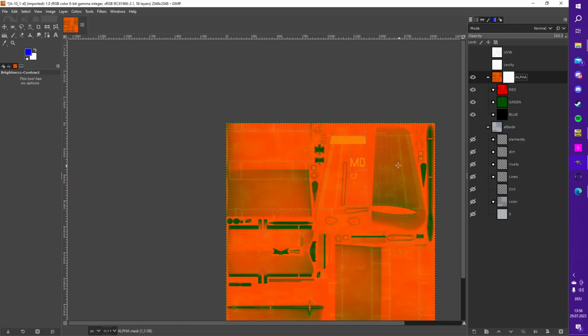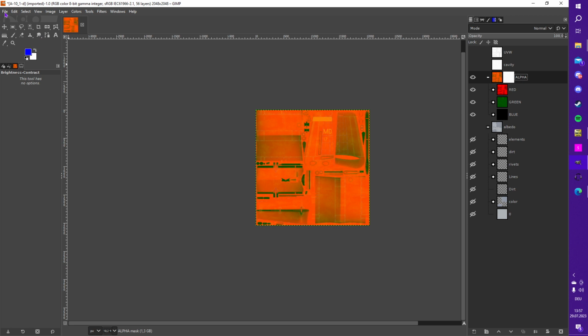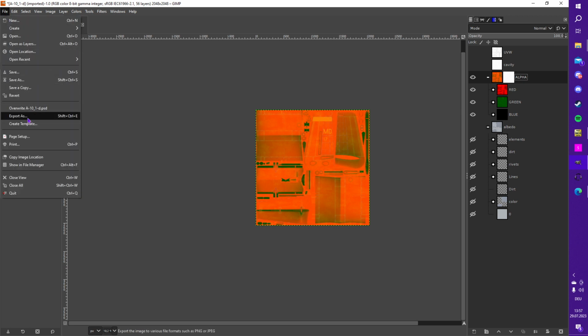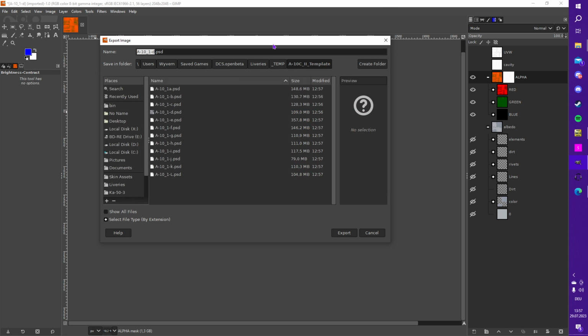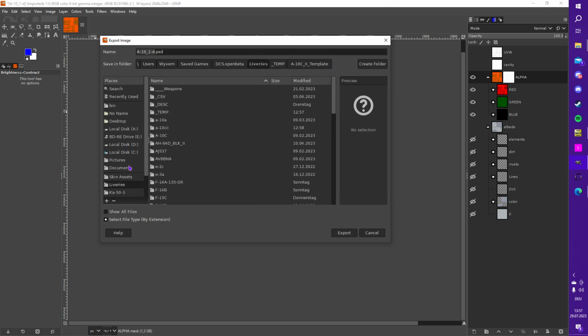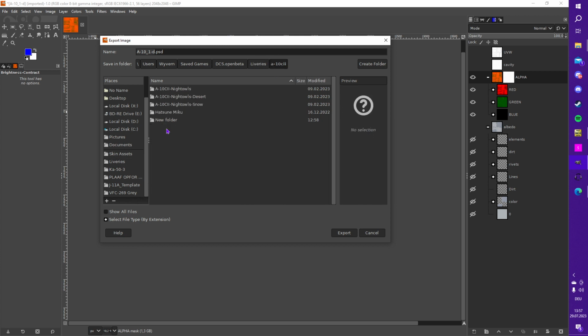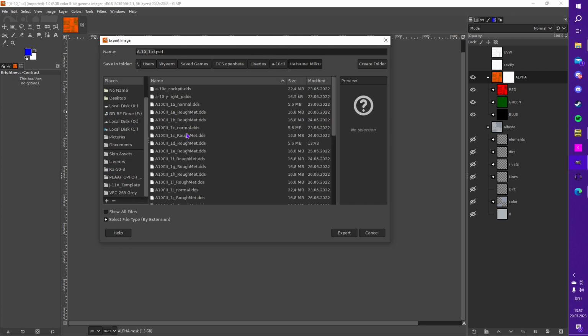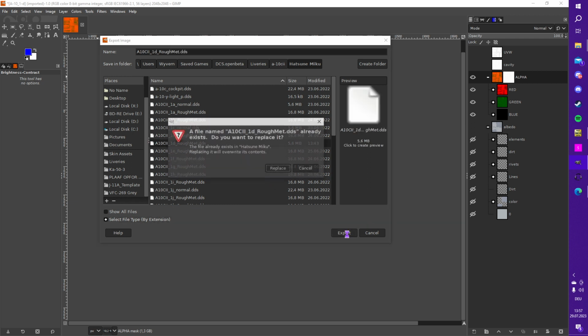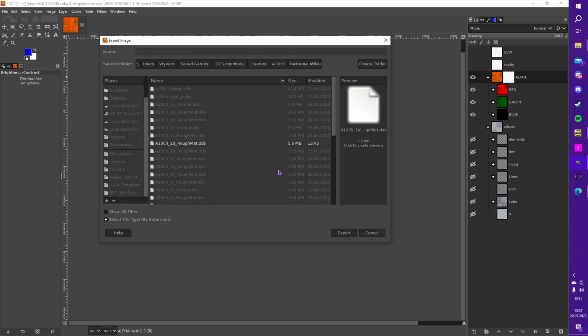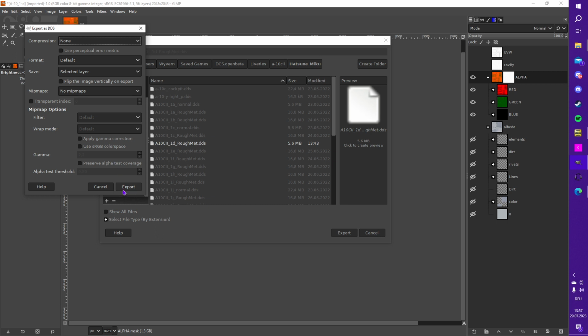And now what we have to do is go to File, Export As. We go to the skin. In this case, we go to the Liveries folder. You may have to find it somewhere. You can right-click a folder, add it to bookmarks to make it show here on the left. We go to the A10C2, that skin. And since we're working on A10-1D, it's going to be A10-1D RoughMet. We hit export, replace, and it's going to give us a small context menu right here.